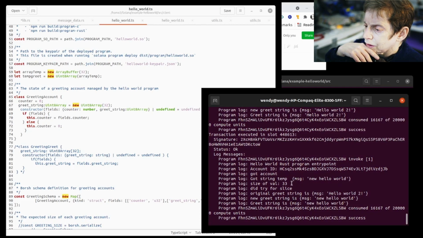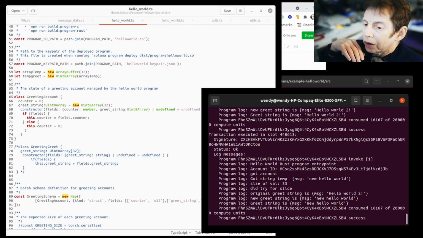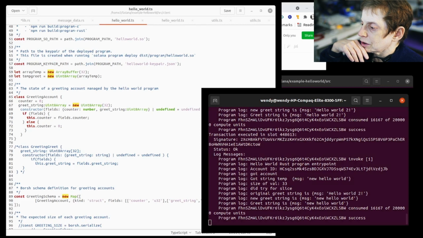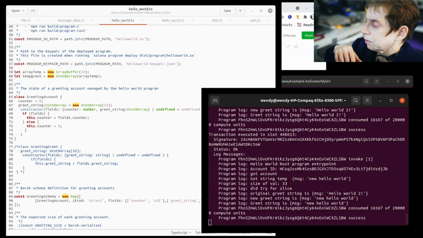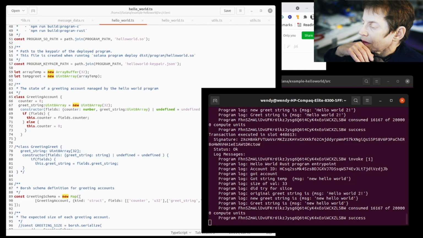Yeah, got string temp. There we go, I put it in the wrong thing. So you can see that it changed the value. I was able to change the value there. Now if we run it again, we should get the same value because we didn't change it.